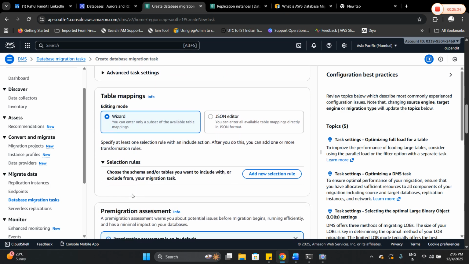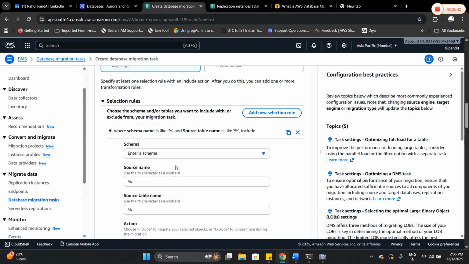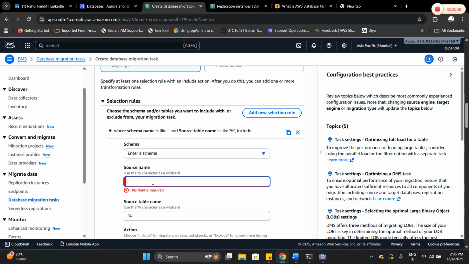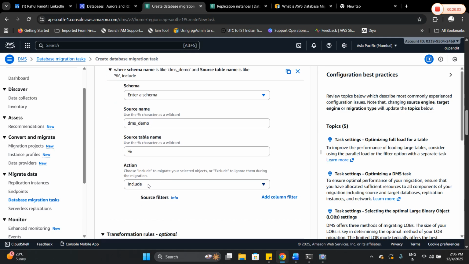Then the selection rule is a must. You have to specify selection rules. So I'm going with schema. The schema name I have already shown you, and the table name is the table we are going to migrate, that is DMS demo. This table we are going to migrate to our target. The action is include, meaning the rows and tuples available in that table are going to be migrated to the target.